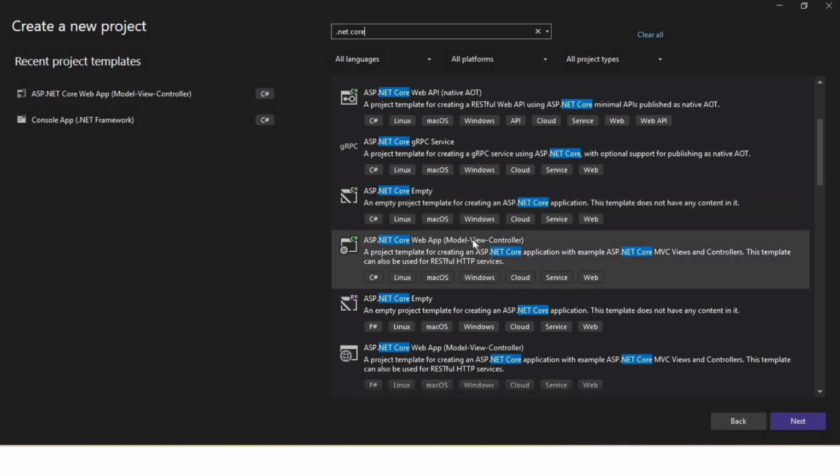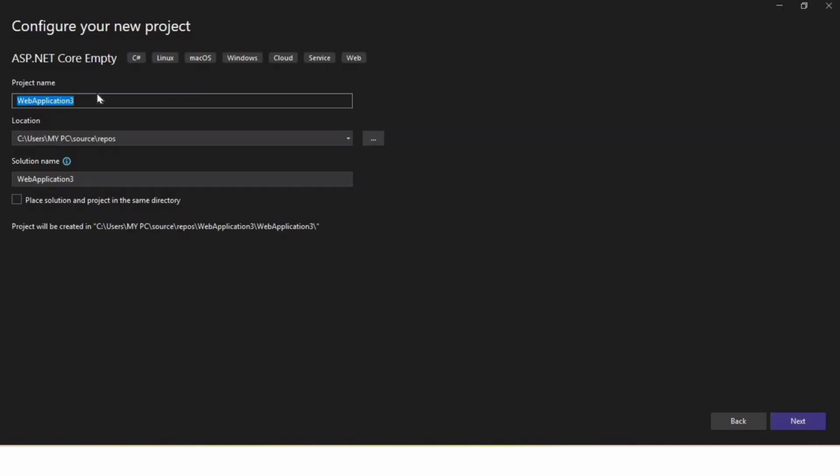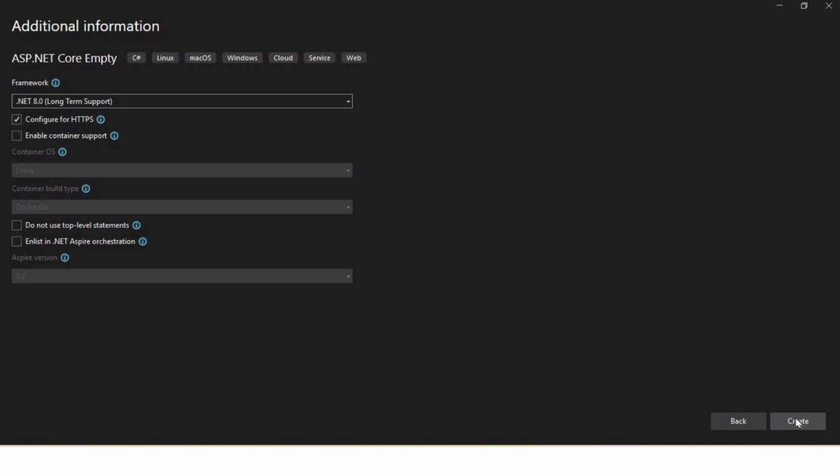First I will be creating the empty project, so I will select this empty and then select the next button from here. This window will appear. From here you can write the name of your project, and you can set the location where you want it to save. I will keep the rest of the things as default and select the next button, and after that this additional information page will appear.